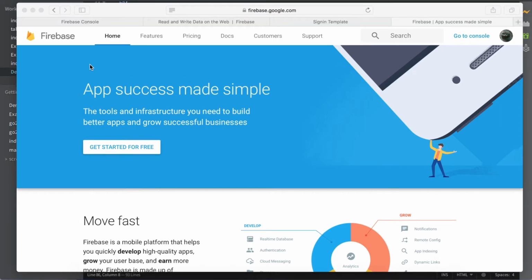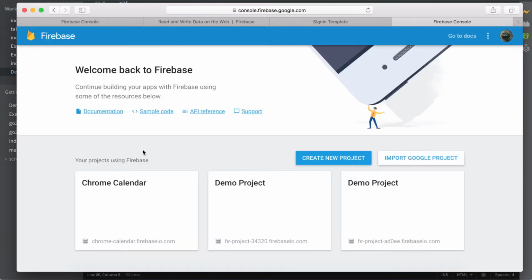To begin, let's walk through the process of creating a new Firebase project. Start by Googling Firebase. Select the first link that appears. Click the button labeled Get Started for Free. This should bring you to your Firebase console. From there, select Create New Project.